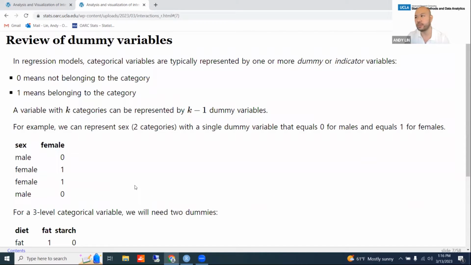All right, so that's a continuous predictor. That should be pretty straightforward for most of you. We also can model categorical predictors in regression. And to do that, we use dummy or indicator variables.